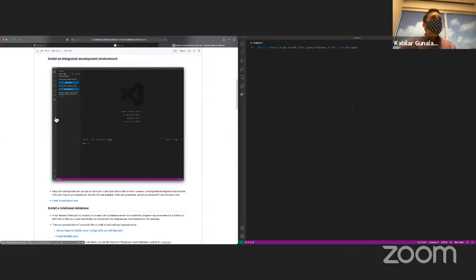Microsoft Visual Studio Code, or VS Code as it's abbreviated, has a number of extensions. So you can add on these extensions to add functionality to Visual Studio Code. And as this says here, DataJoint development can be done with a plain text editor in the terminal. However, an integrated development environment, IDE, can improve your experiments. And in this setup example, we'll use Visual Studio Code.